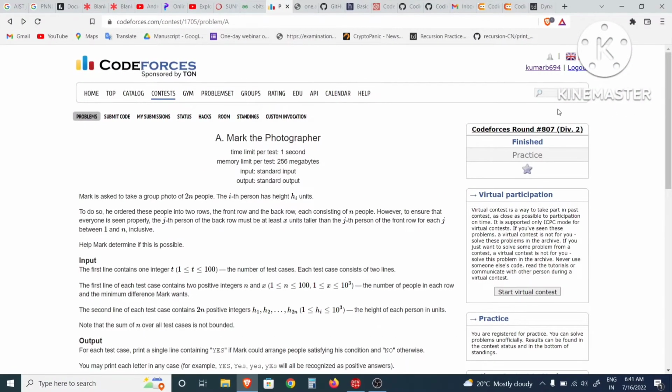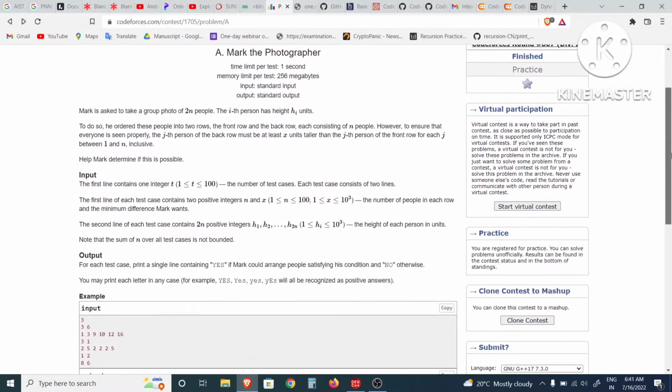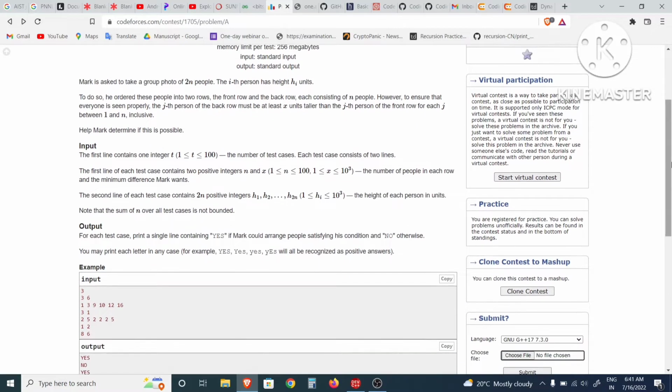Today I am back again with another question on Codeforces. Today's question is from the last day's contest, contest number 1705, and the question name is Mark the Photographer. It is an A-level question. You can read the question by yourself.